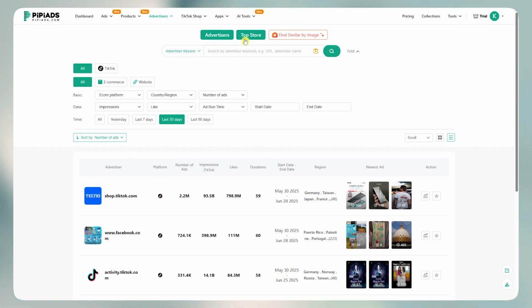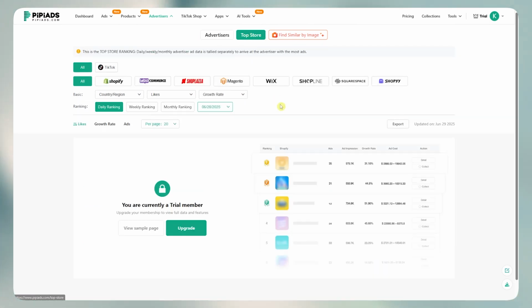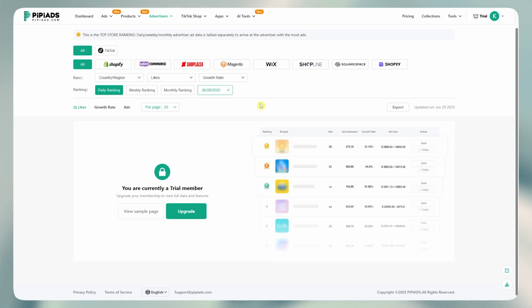And we also have the Top Store. So the Top Store shows you the highest performing TikTok shops based on metrics like ad volume, engagement, and product popularity. You can filter by niche or location and see what these stores are selling and how they are marketing it. This is great for understanding what success looks like on TikTok Shop and modeling your store accordingly. And again, this is only for an upgraded plan.